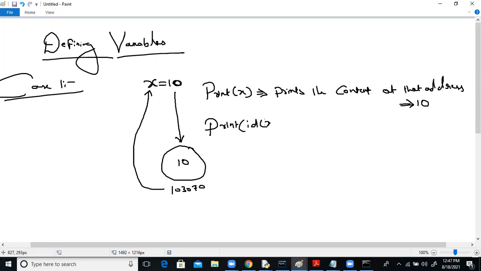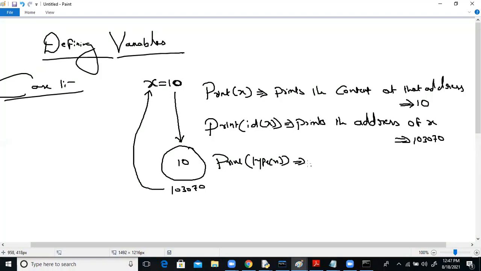But if I want to print the address, we have a function called ID of X. What is that? ID of X prints the address of X. Print type of X prints the data type of X. What is that? Integer. Class integer.